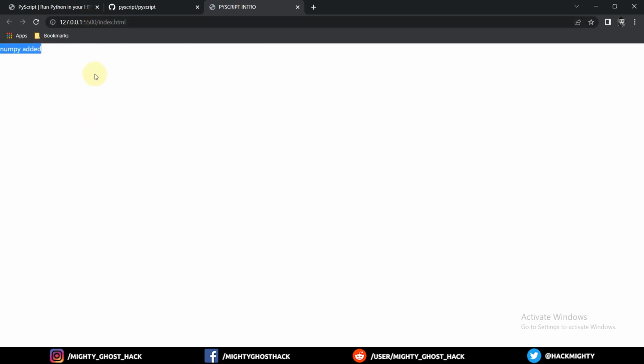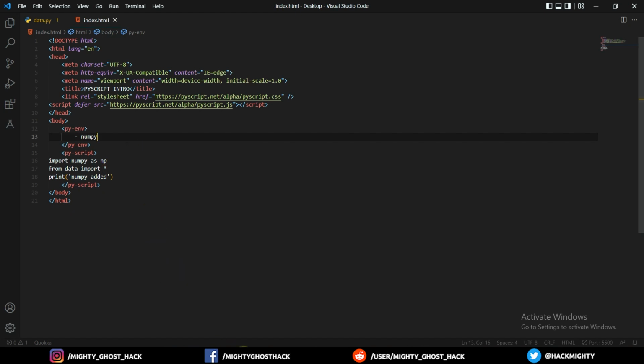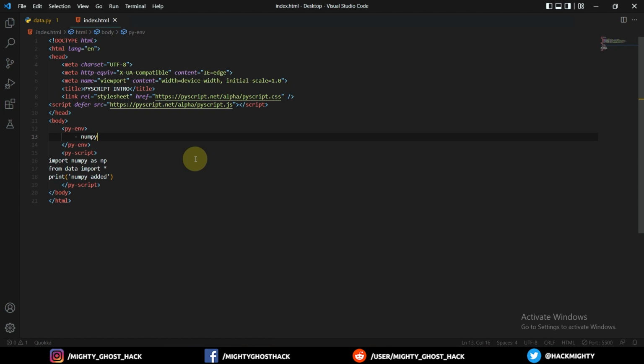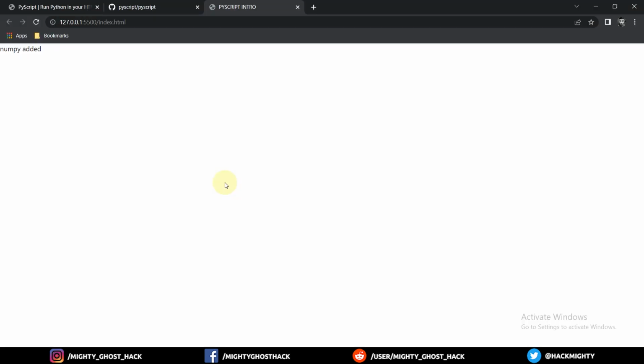Alright guys, now data.py is successfully added. If you think that earlier it was not running because of live server, that is not the case. Let's see, if I remove this and check again, we will get the data.py module not found error. So in order to add the external file, we have to add the file path under the paths attribute, which is under the py-env tag. Alright, it worked as expected.